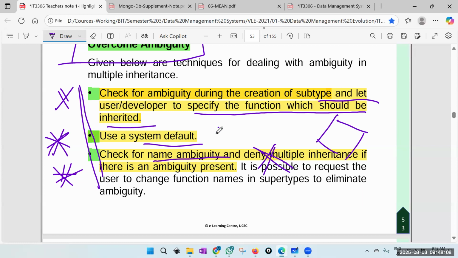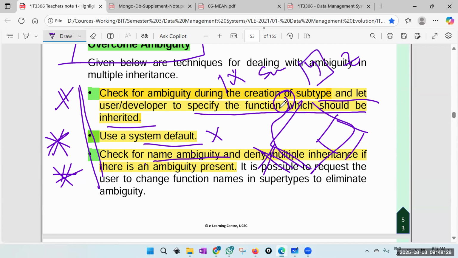Or you use a system default. If you get something like that, you have a system default, say maybe the first class, you always get it from the first part. If a class X is a subtype of classes Y and Z, there can be a system default saying high priority is for the left class. So then no ambiguity. If something is inherited from both Y and Z, you consider it as inherited from Y. System default.